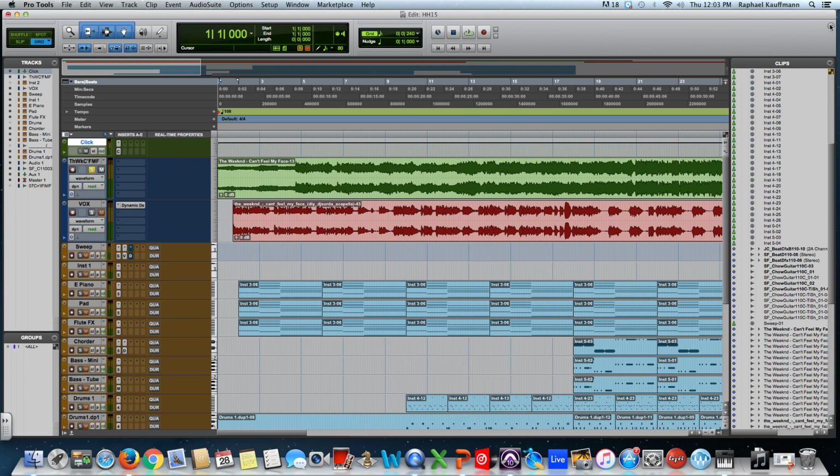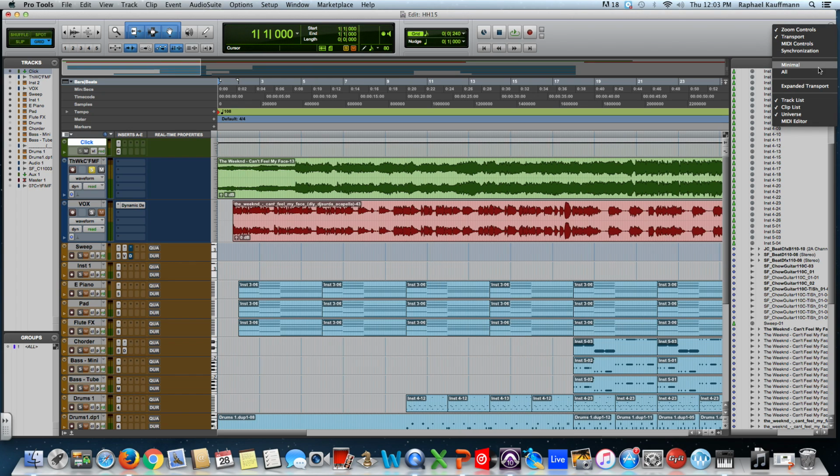I can add my transport. I can add my zoom controls. I can just say all, which is all the ones I showed you, plus synchronization, which we don't need at all.